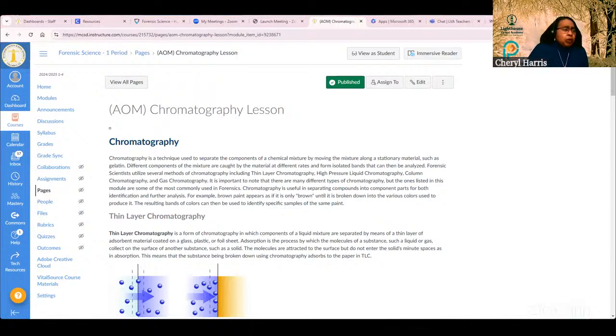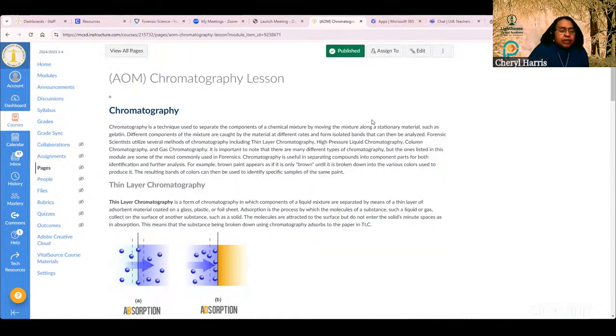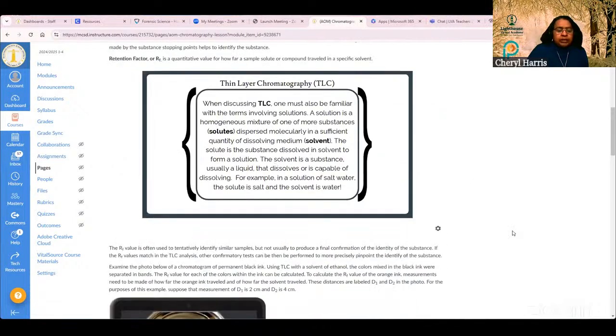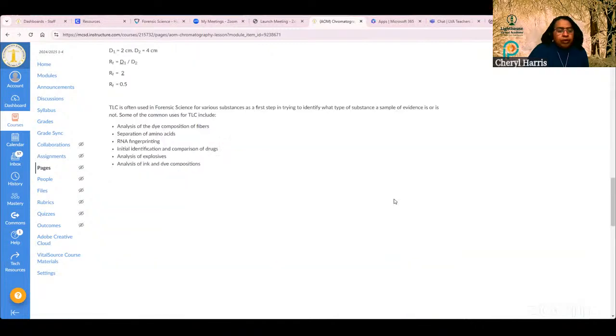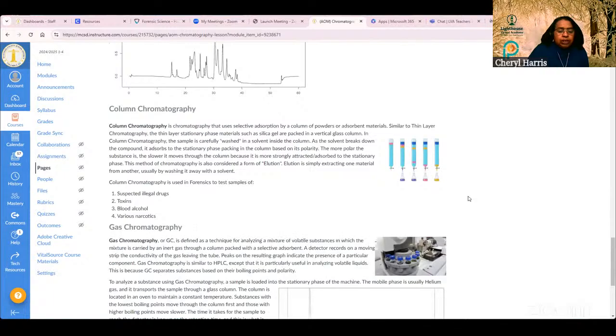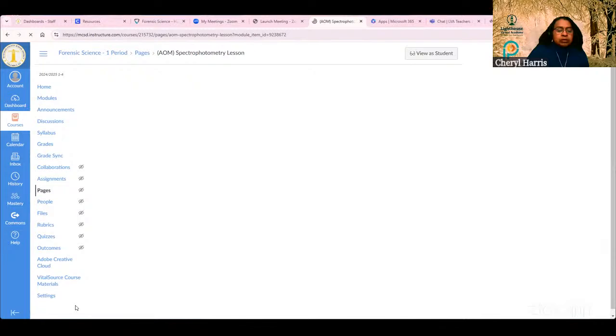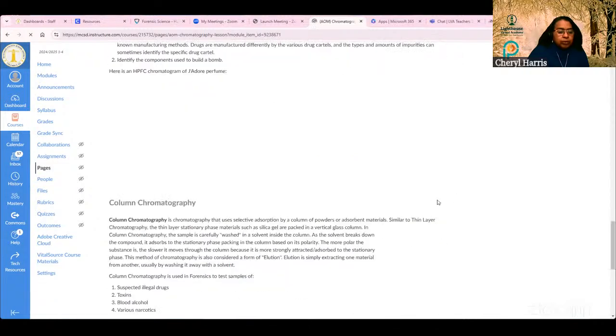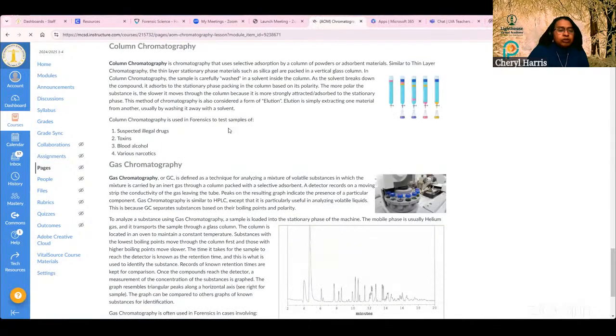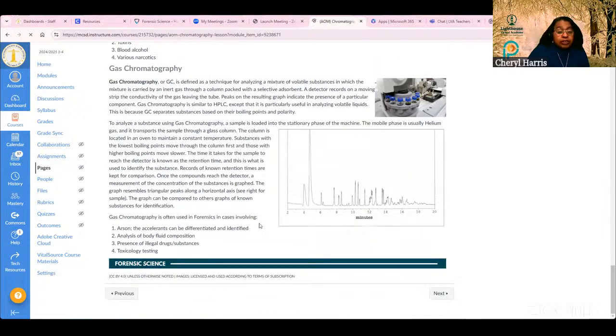What I want you to do today is to read through these three sections. Start with the chromatography lesson, read through it, and do the activity here. Because it's quite a bit of reading today, we're just going to read. Take note of what they are used for in forensics. Chromatography is used to test samples for suspected illegal drugs, toxins, blood alcohol, and various other things. Chromatography is also used for these four things down here. Make note of those things, but do read the whole page.